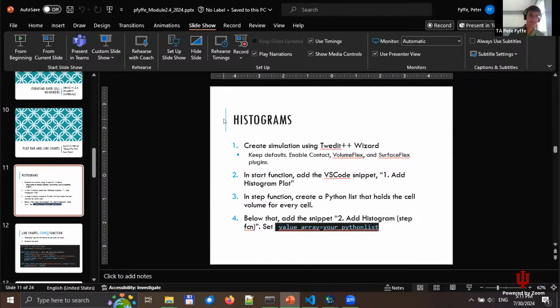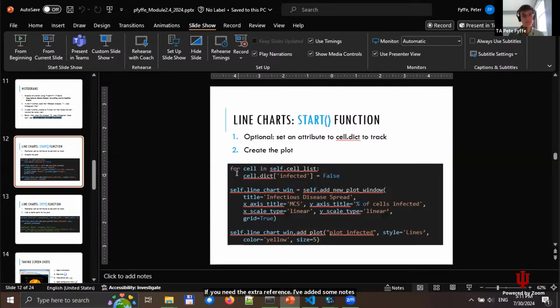So if you need the extra reference, I've added some notes here in the slides about adding histograms and adding line charts. So if you want to, you can just copy paste this code right into your simulation.